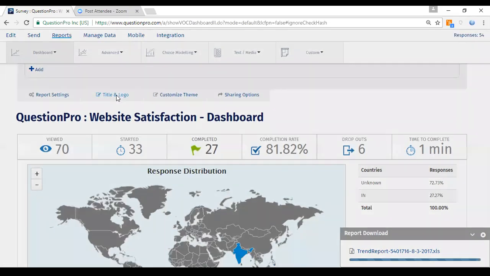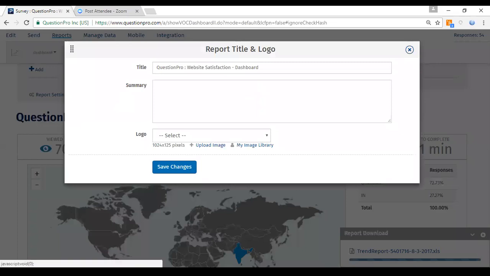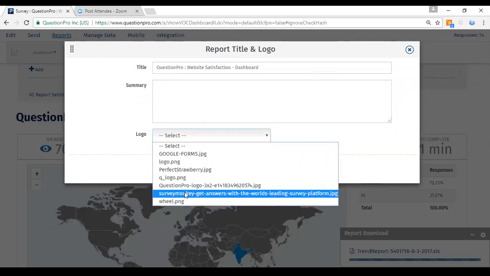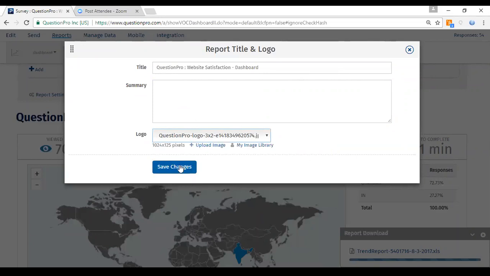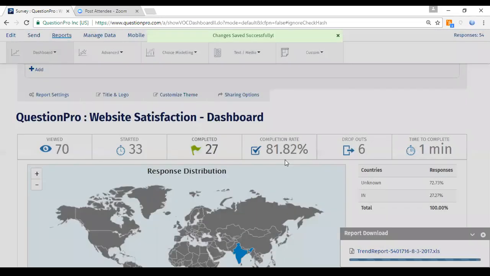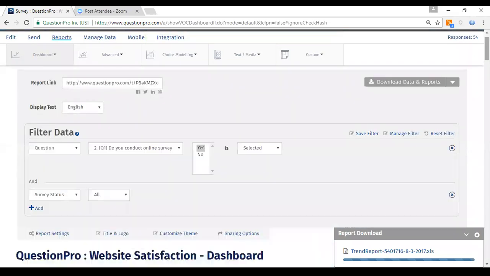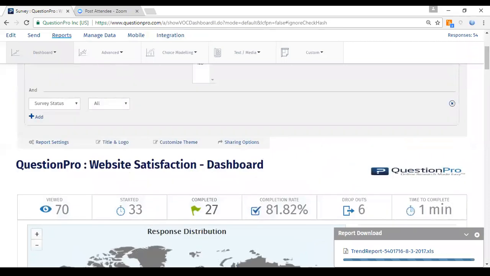Moving on, title and logo. If you want your dashboard to look a little more personalized or customized, you can put a title and a logo as well. You can put the title right here, you can put up a summary, and you can choose an image, a logo as well. So let me choose a particular logo right here. Now I've chosen an image of QuestionPro, I think. Yeah, so the logo appears right here. So this was about title and logo.